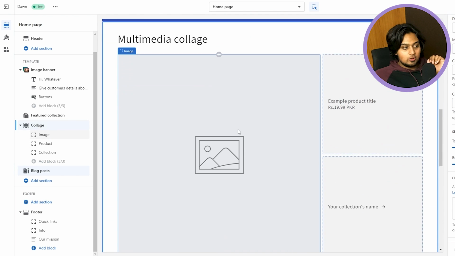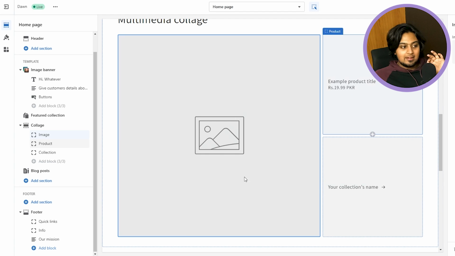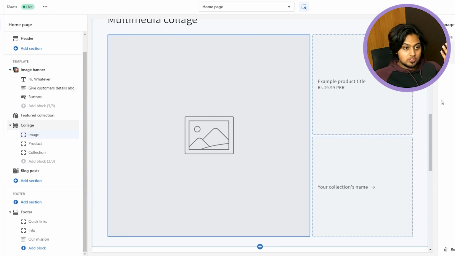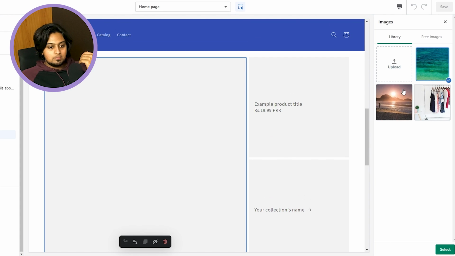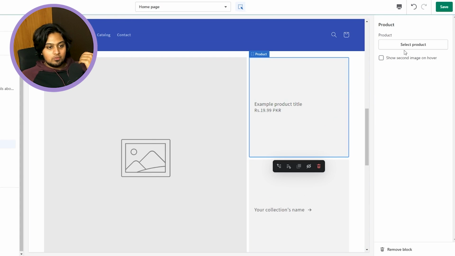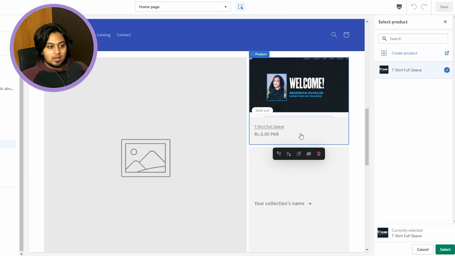So coming over here on the collage, I can simply click on it, and then on the right side I can basically add in images over here that I want to showcase. So over here, let's say I want to add an image that is this image, so I will simply choose this image. Then I will click on select a product, and over here I can simply add in my product as well.